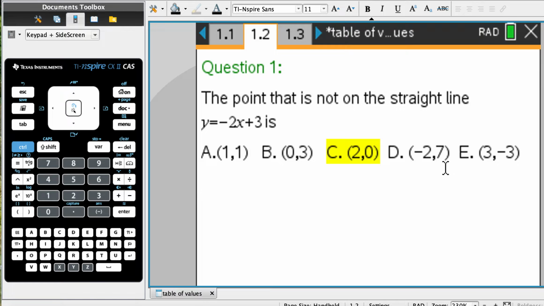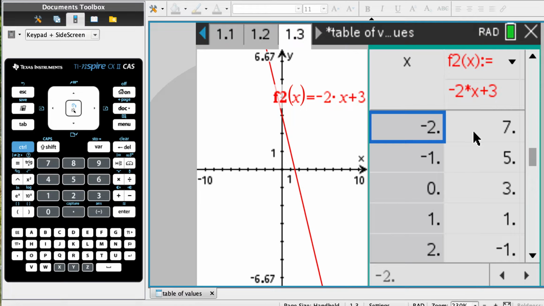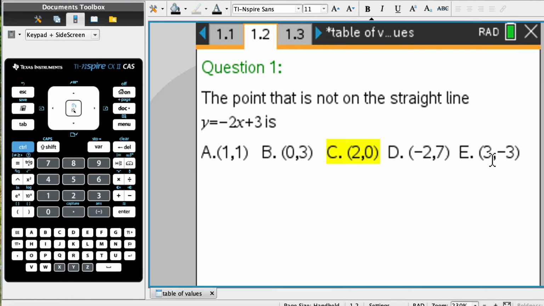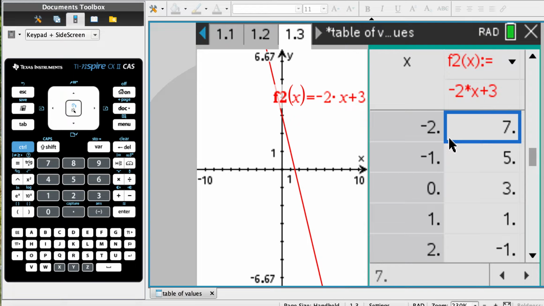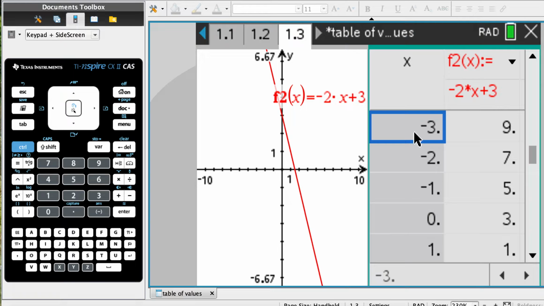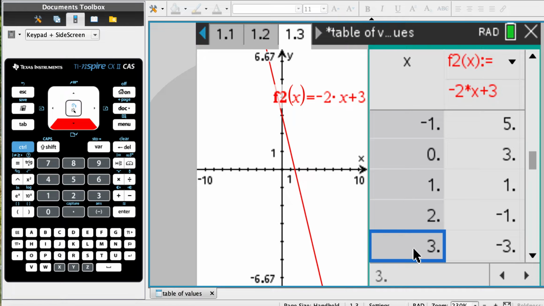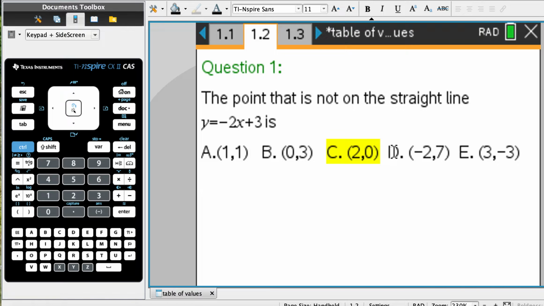But let's double check the other 2 points. Negative 2, 7: if you go up here, negative 2 for x, positive 7 for y. And let's do our final check. We have x equals 3 and y equals negative 3. So we can be confident that choice C is the correct answer, meaning the point that is not on the line. Now, that's a bit of scrolling up and down, as you can see, trying to find what y equals when x equals 1, and then what y equals when x equals negative 2.